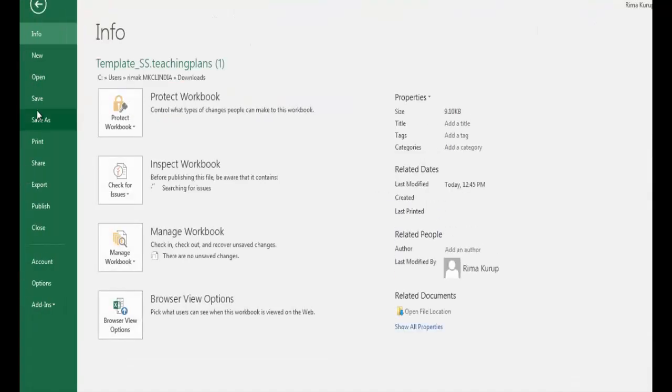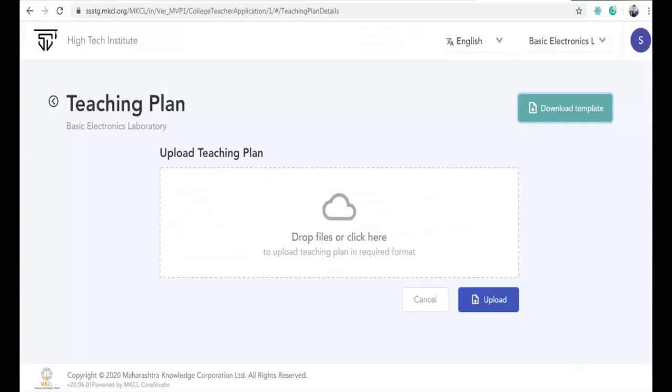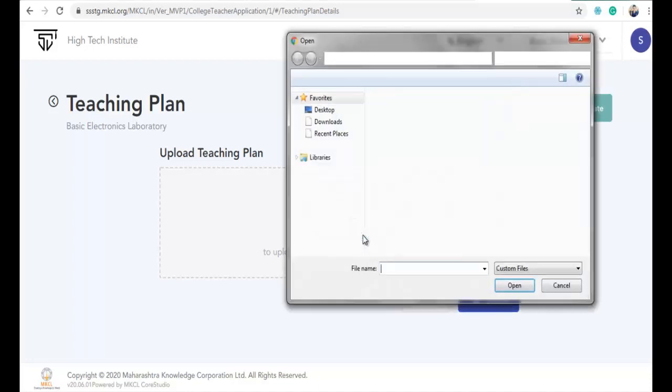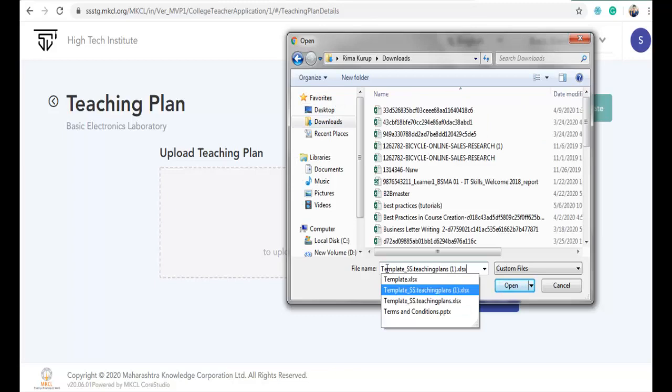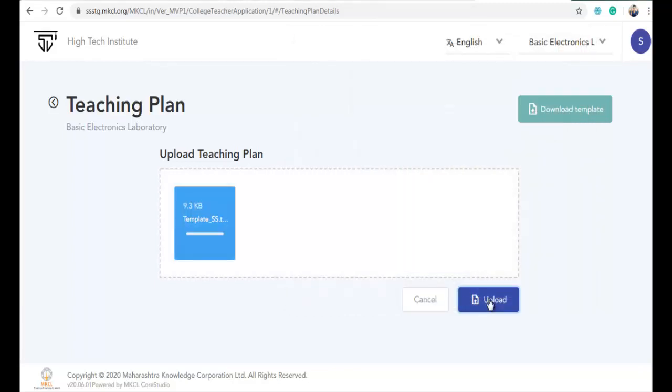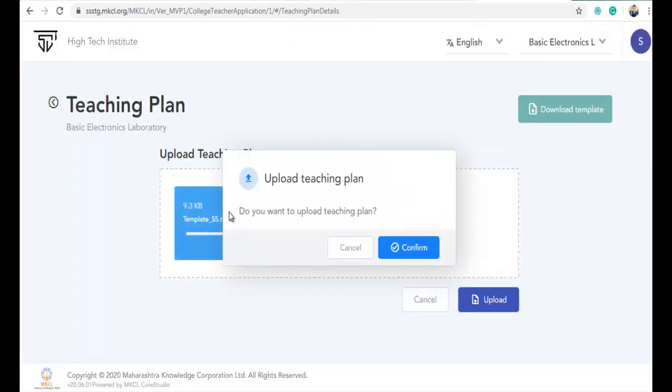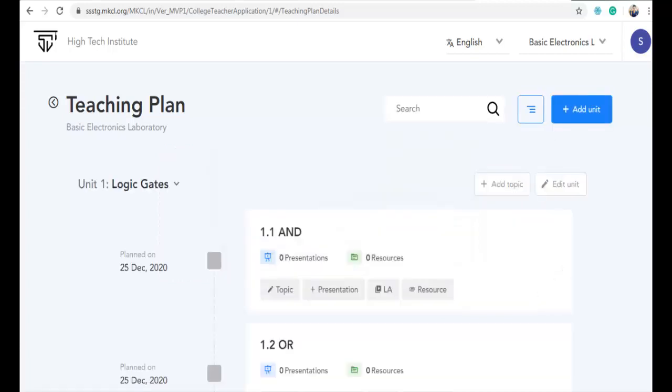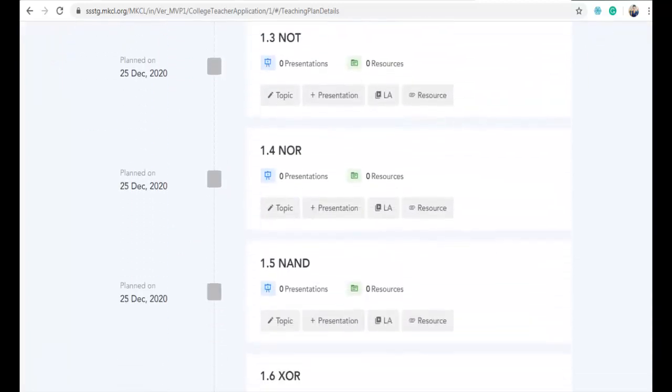Save the Excel sheet. Now go to the Learnico site and upload the Excel sheet. You can directly drag and drop this sheet here, or you can select it from the saved location. Click on Upload. Click on Confirm. Here you can see your teaching plan is successfully created.